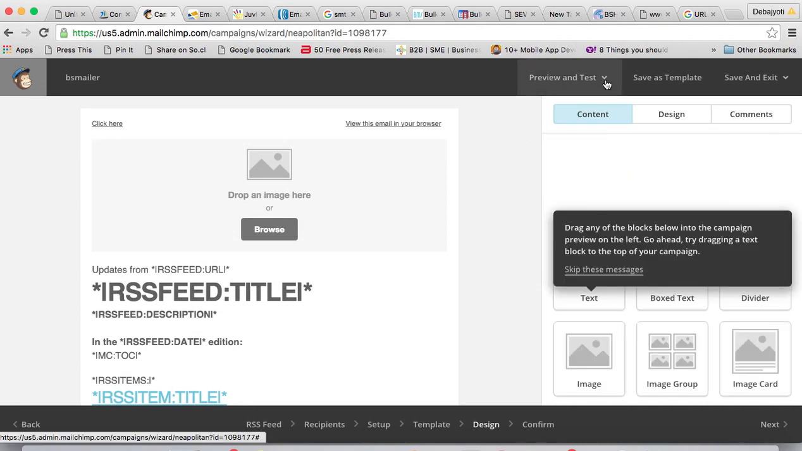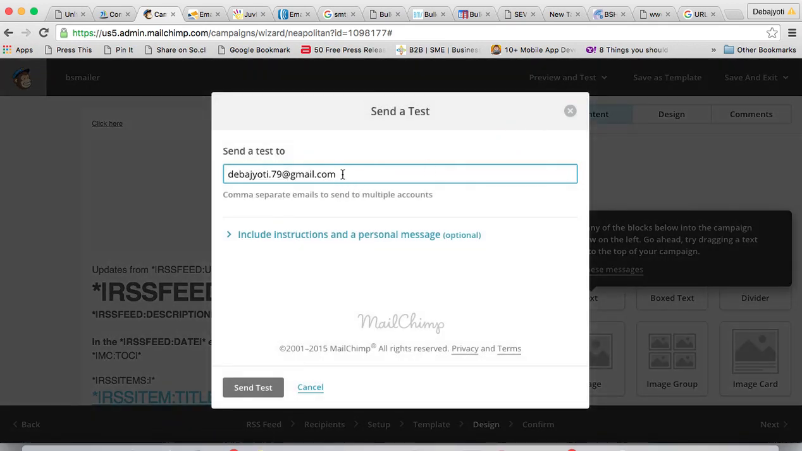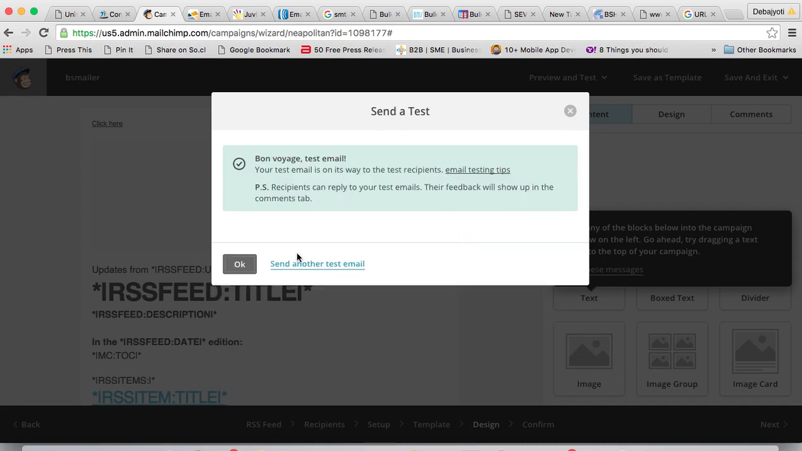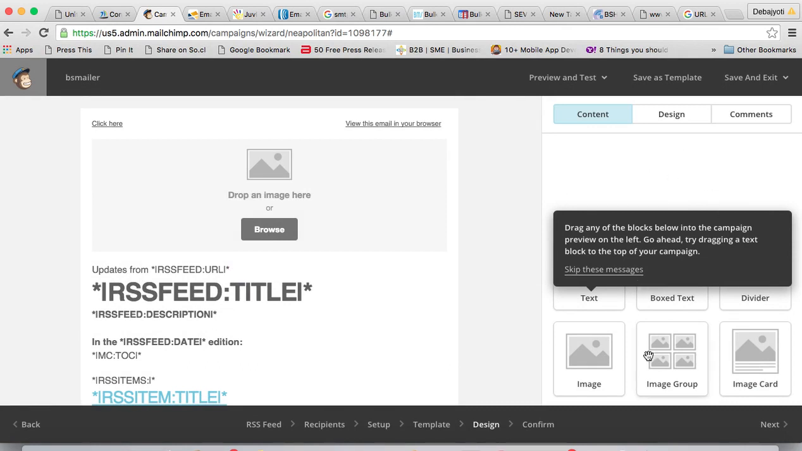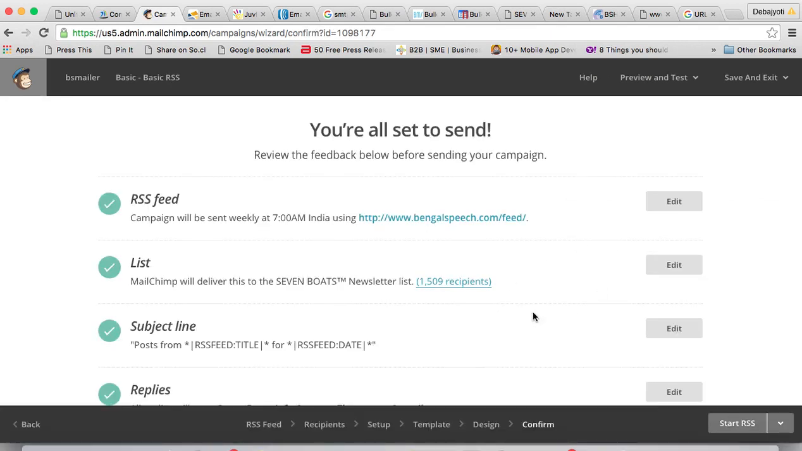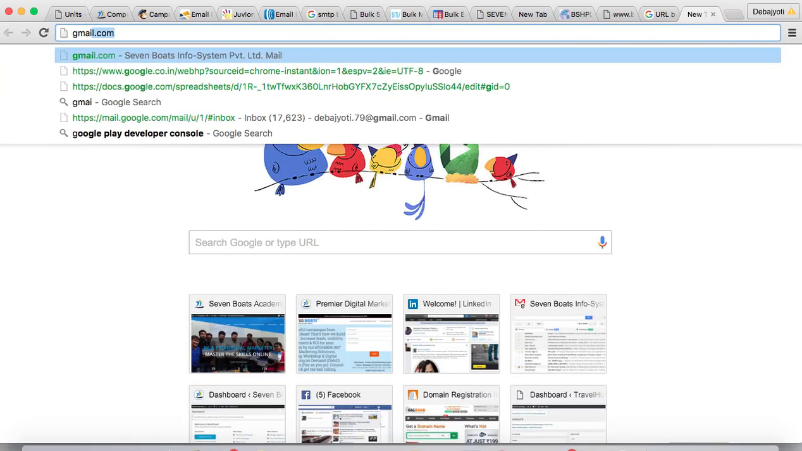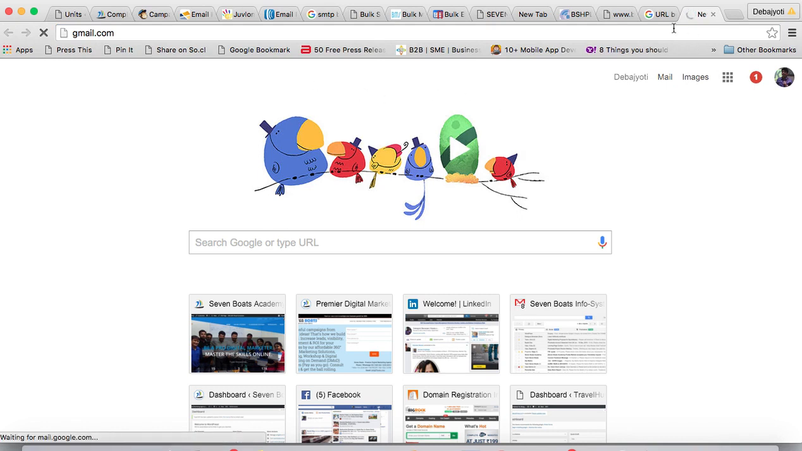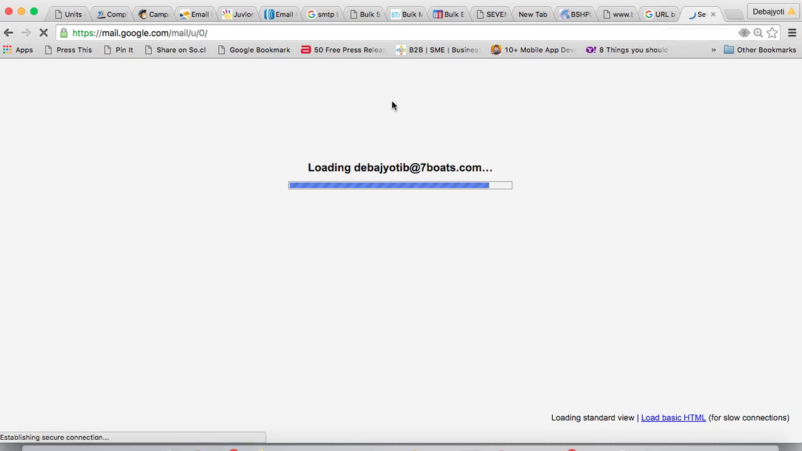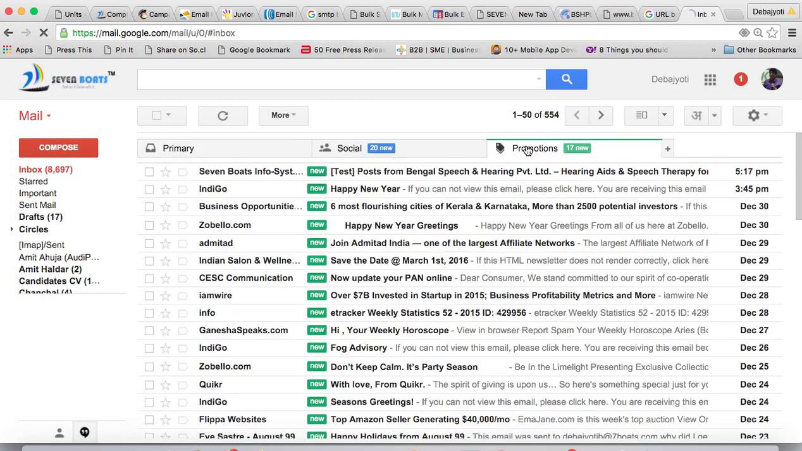And what you can do right now, you can send a test mail here. So you send the test mail. So the test mail is done, and then you can go to next and you can confirm this. You can start this now. Now let us check with the Gmail what we have received here. So the last one with the UTM tracker here, you can see in promotions, you can see 7 Boats Info System test post from Bengal Speech and Hearing Private Limited.